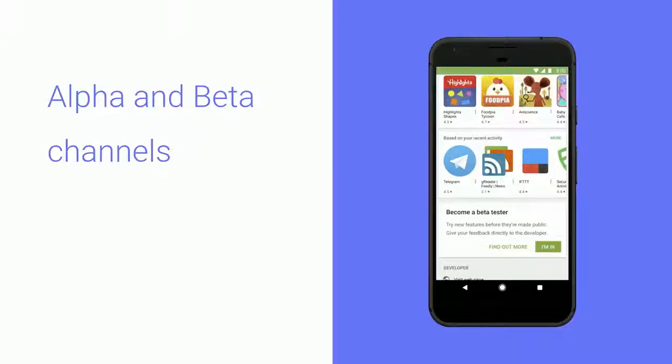You are using alpha and beta channels, right? We have over 250,000 developers using alpha beta, and if you aren't already using it, then you probably should be. They're a great way to test out new features on a subset of your users before releasing the APK to everyone. Once you're satisfied the optimizations make sense for your app, you can enable APK optimizations for all APKs that you upload.